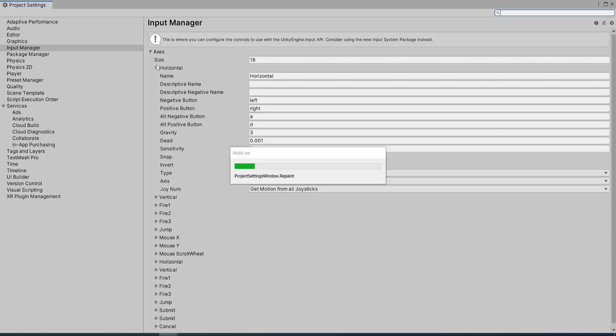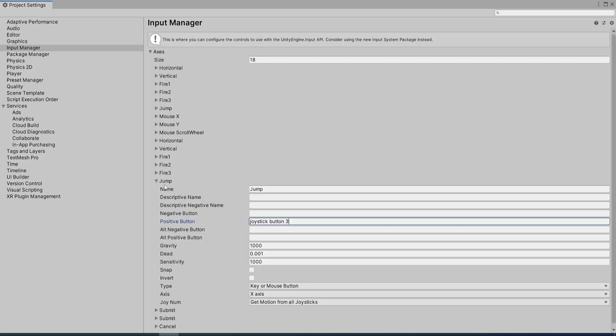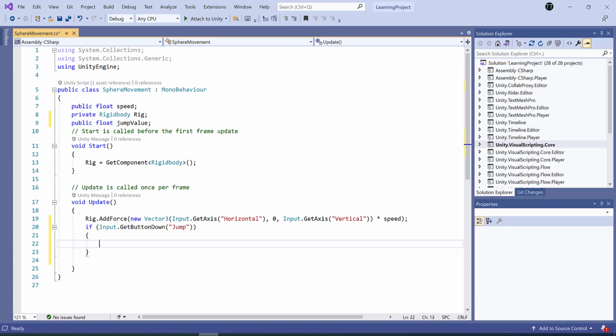If you see in the input manager, let me collapse this option, and here is the jump. As you can see in the input manager, I have just expanded this jump option here. This jump key is mapped with joystick button 3, and with the keyboard it is mapped with the spacebar key. So remember this. Here Input.GetButtonDown, when we press the spacebar key from the keyboard or button 3 on the joystick, the sphere is going to make a jump.